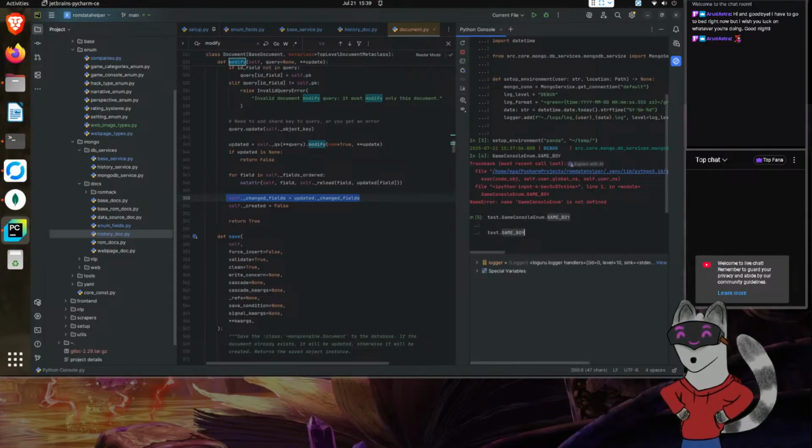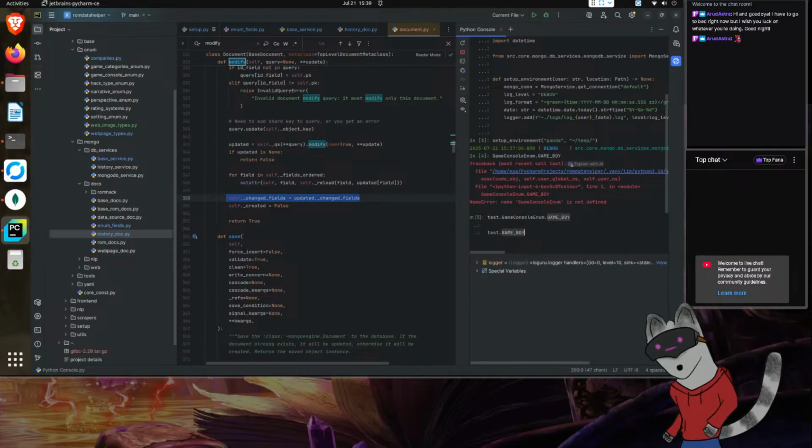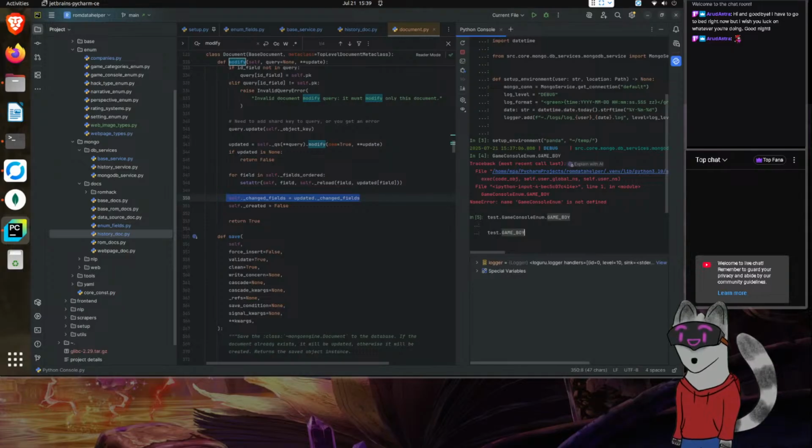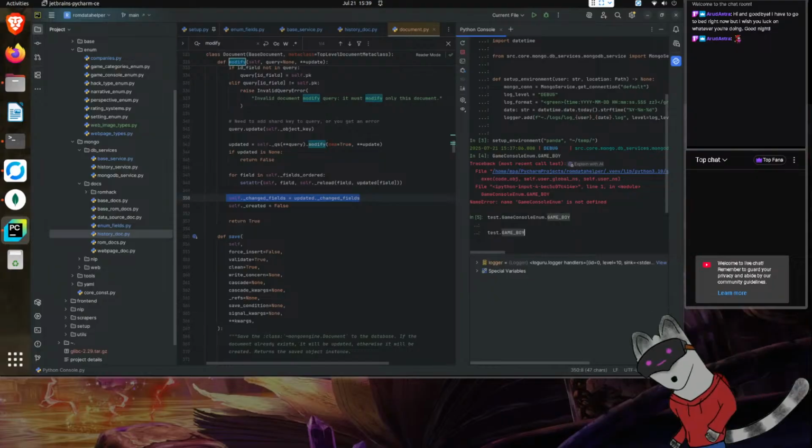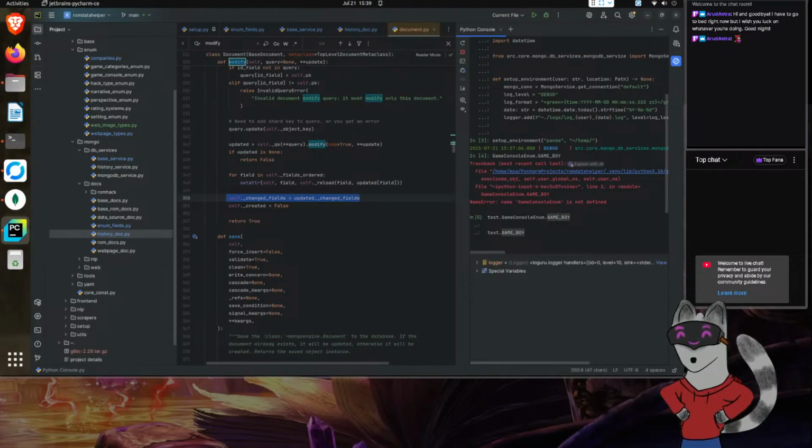So now that I figured that out, I'm very close. I feel that if I can figure out how to update change field, particularly how it tracks the modifications, then we can solve this major issue, and then we'll start putting enum everywhere.